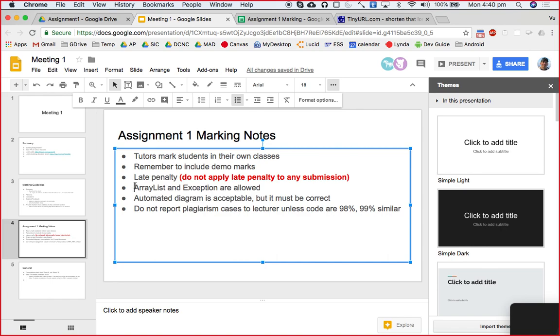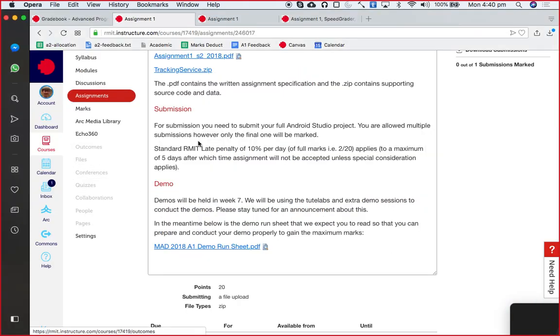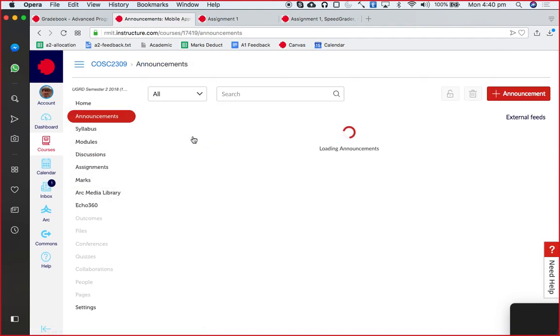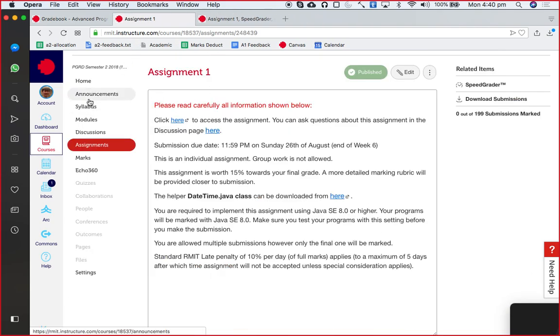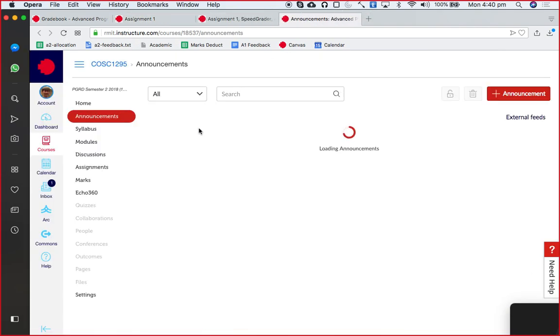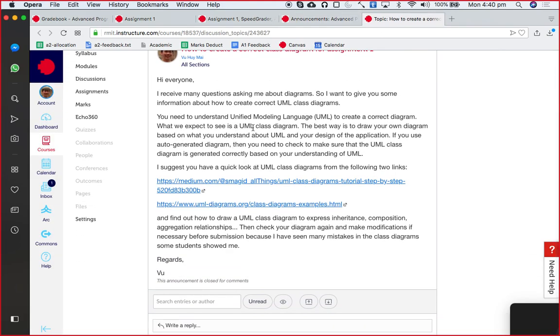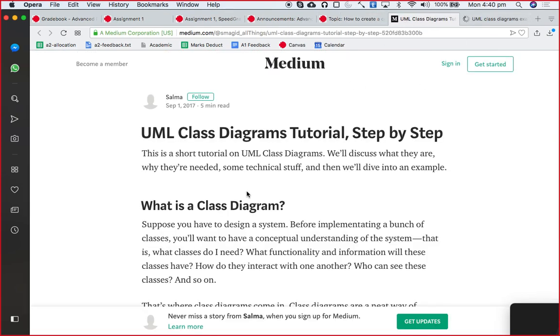Have you seen my announcement about that? On Friday night I created this announcement, how to create a correct class diagram for assignment 1. In it I show my expectation about the UML and say that they can use Lucidchart or the auto-generated diagram, but it has to be a correct diagram. And I gave them some examples of the correct notation already.